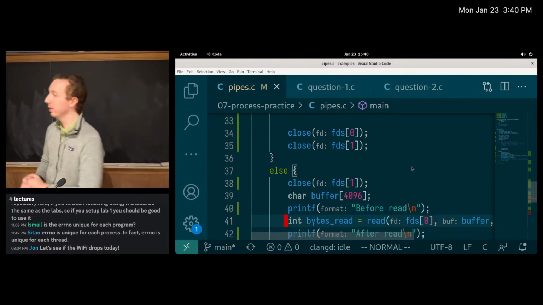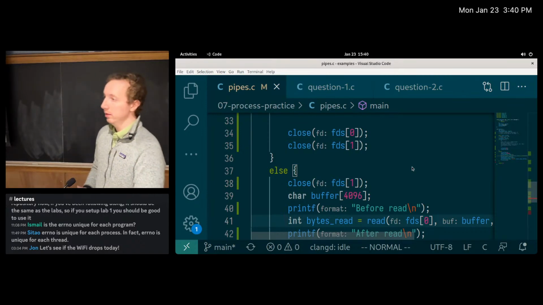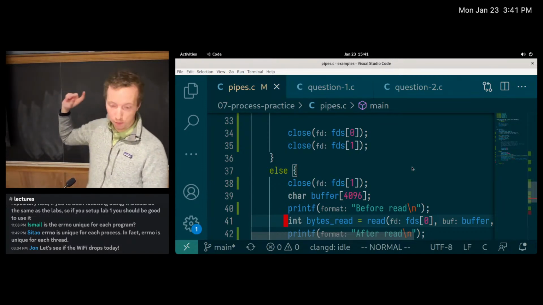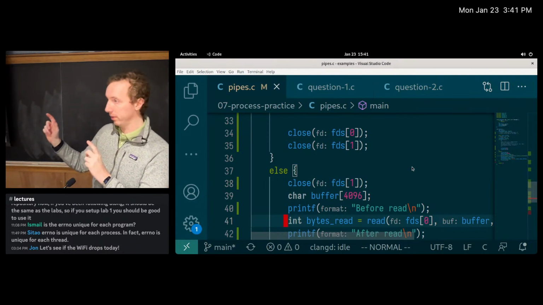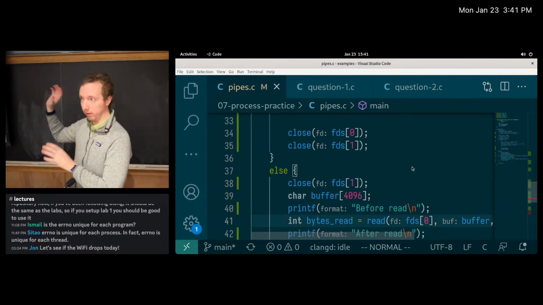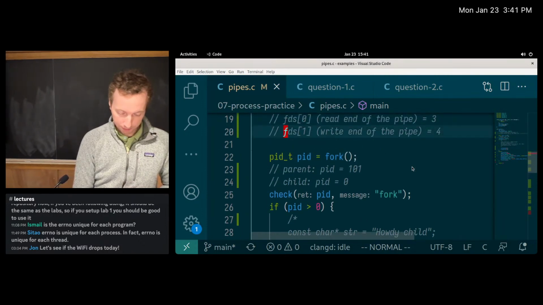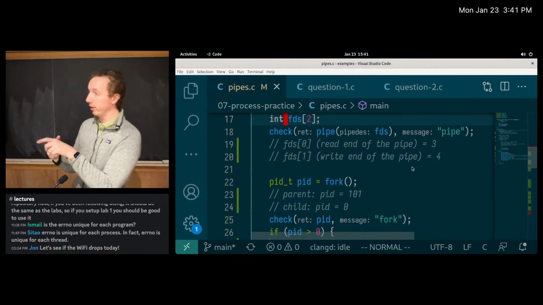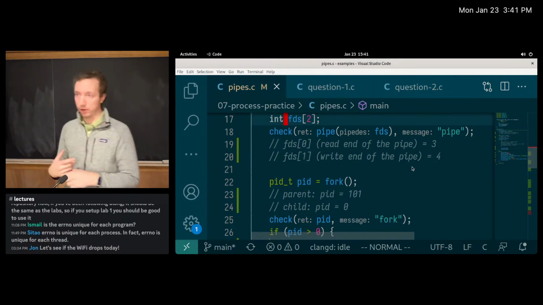Sorry, I'm still not sure. Is this two-way? Could the child write something back afterwards, or is it only one way? Yeah, so this is only one way. Anything you write will come out the read end. So if you want two-way communication, you need 2 pipes. I could make this so that I create 2 pipes up here, and then in the child, I write to one of the pipes and the parent reads from the other end, and vice versa for the other process. So that's how you get your two-way communication. It's just 2 pipes.